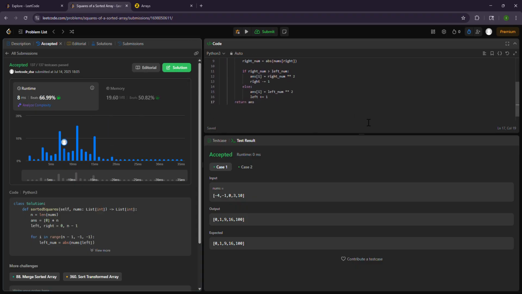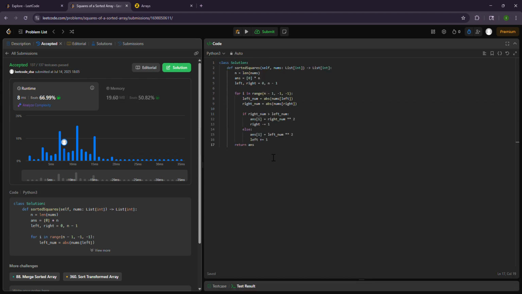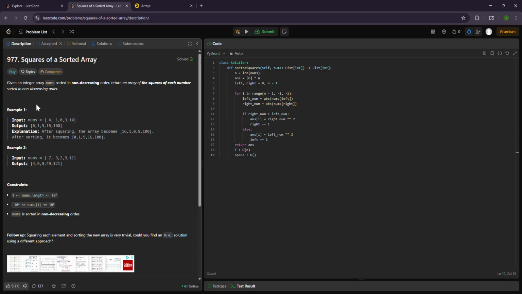So let's look at the time complexity and space complexity. The time complexity for this algorithm is O of n, because we basically only go through the entire array once. And the space complexity, now this is a tricky one. The question asks us to return an array, right? So that means that no matter what we do, we have to create this array. That array is part of the question requirement, so our space complexity is O of 1.